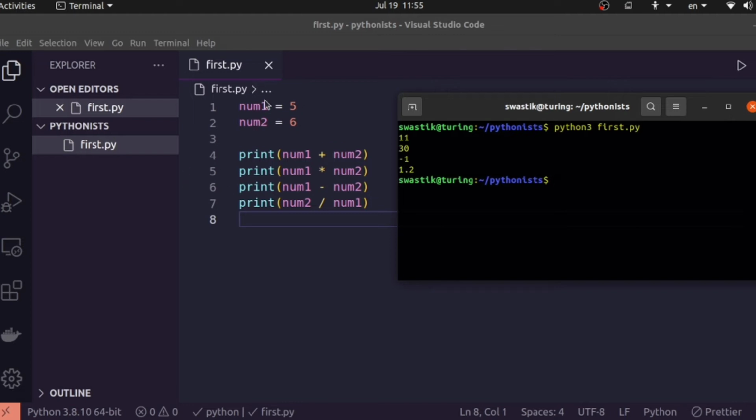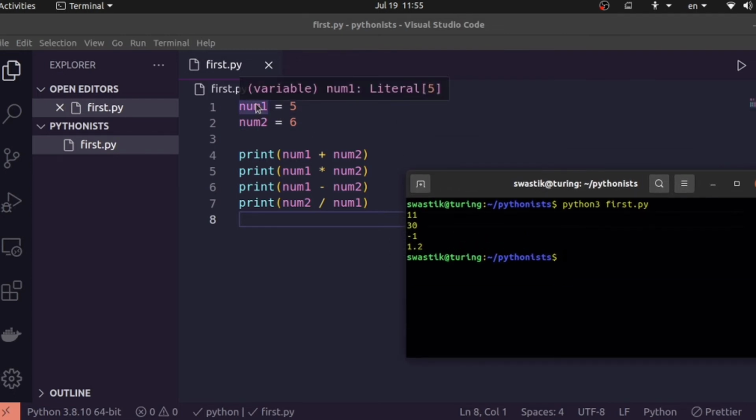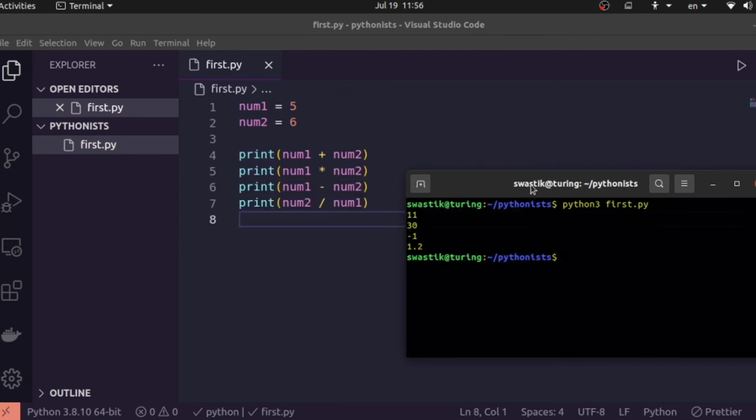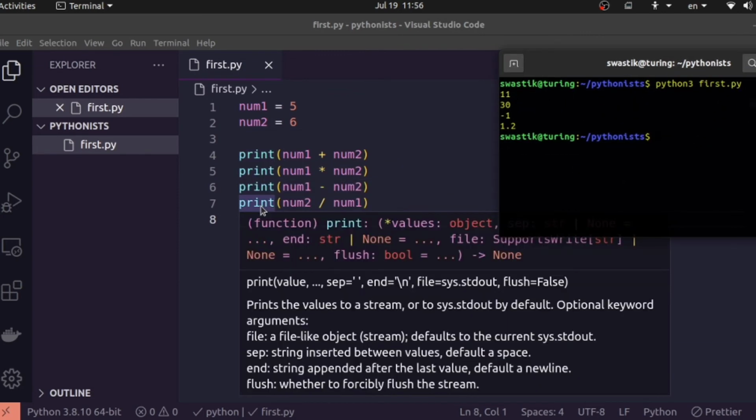So you see that you have entered one number in num1, another number in num2, these are variables. If you go to your cursor, it says that this is a variable, and in num1 it is entering 5 and in num2 entering 6. For printing, it is actually the output screen. This print is a function, and you can print the values to a stream or output stream.